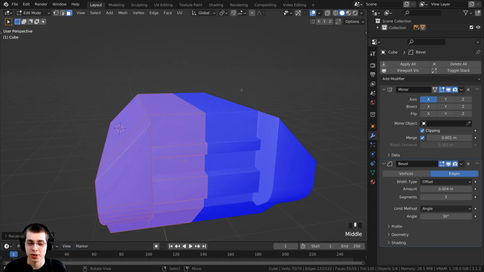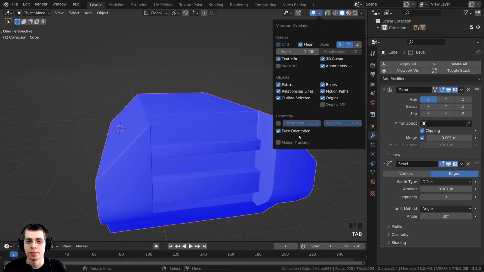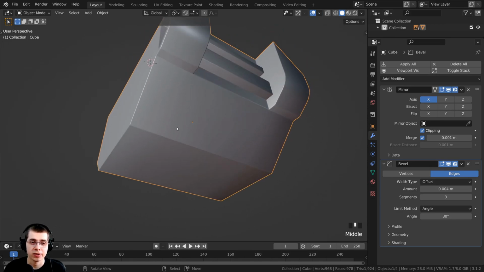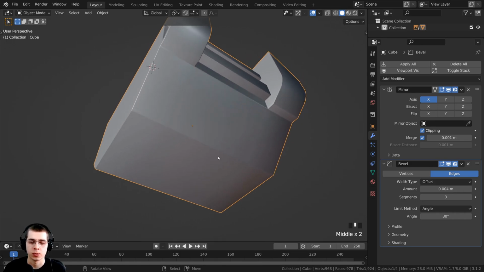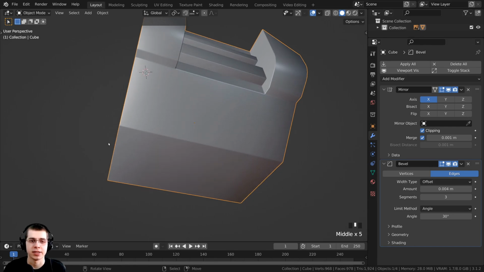So let's just press the Tab key to go back to object mode, and I can click right here on the drop down, and I can click on the face orientation. Now if I navigate kind of to the bottom of the head, I also want to add a little hole here in the back of the robot's head, and this is where the neck object is going to be, and we'll also add some little sci-fi details in here.